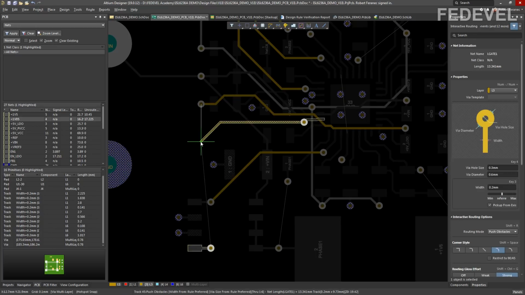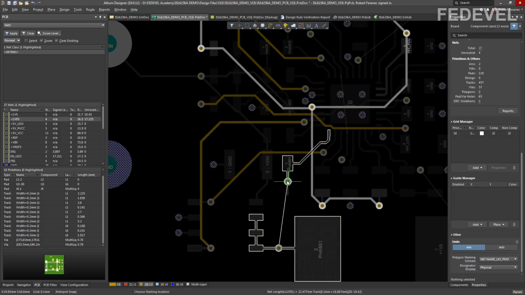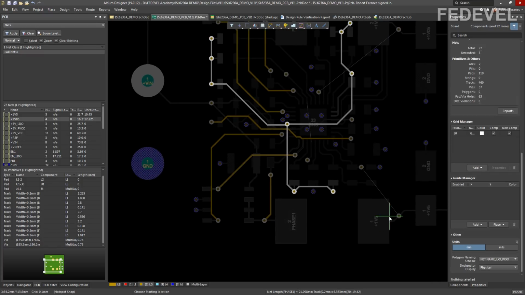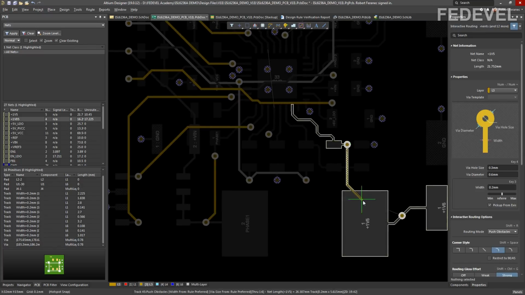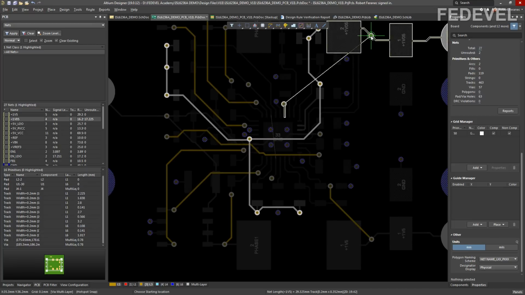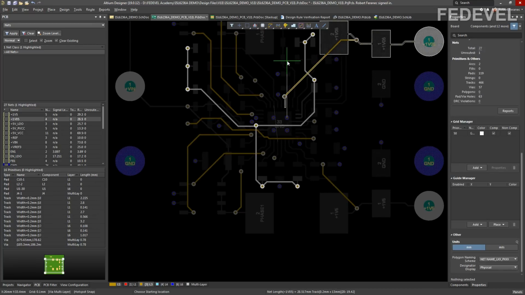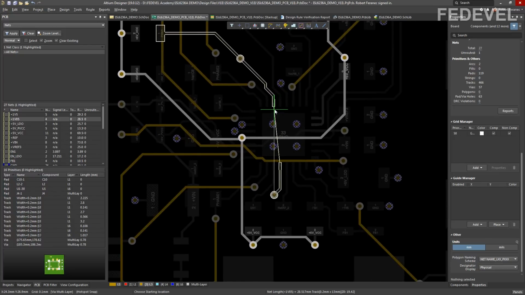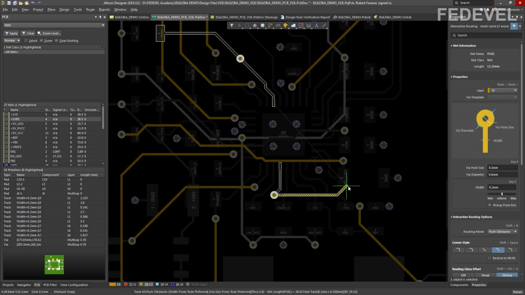We can go around with this. Okay, connect it. Almost finished. Here is one, and one more is here. This is between this via and this one, which is here.